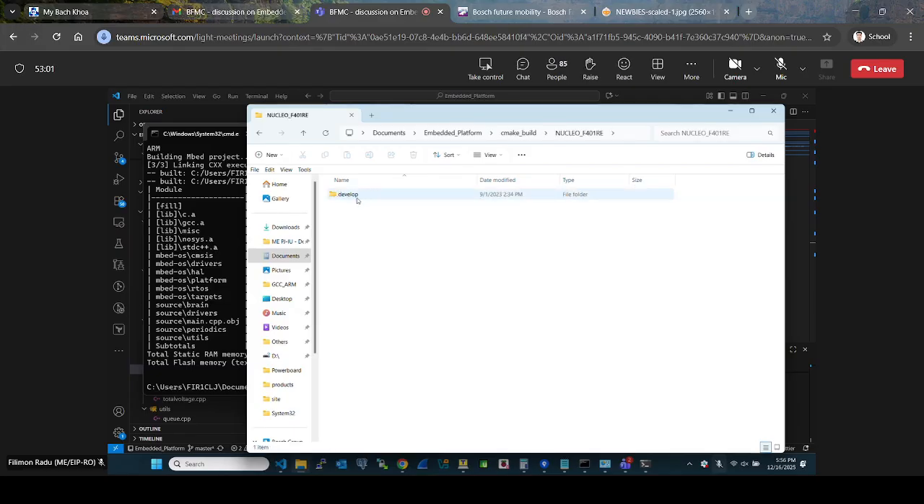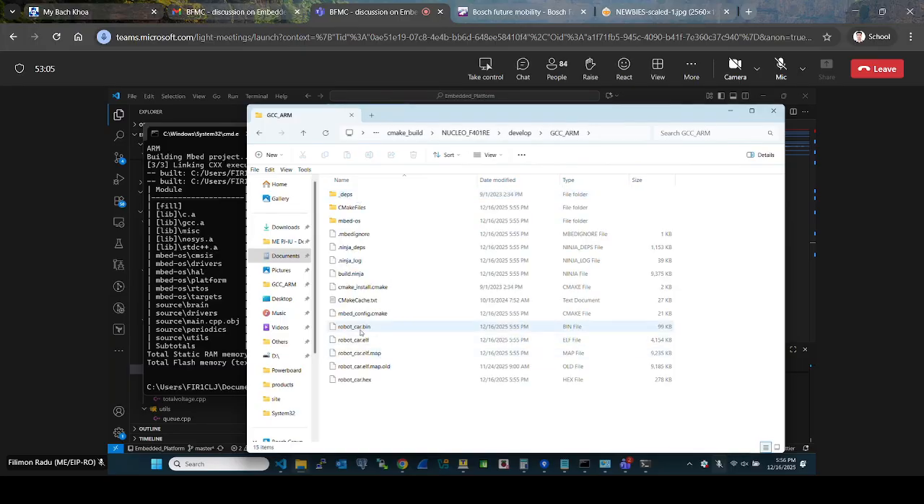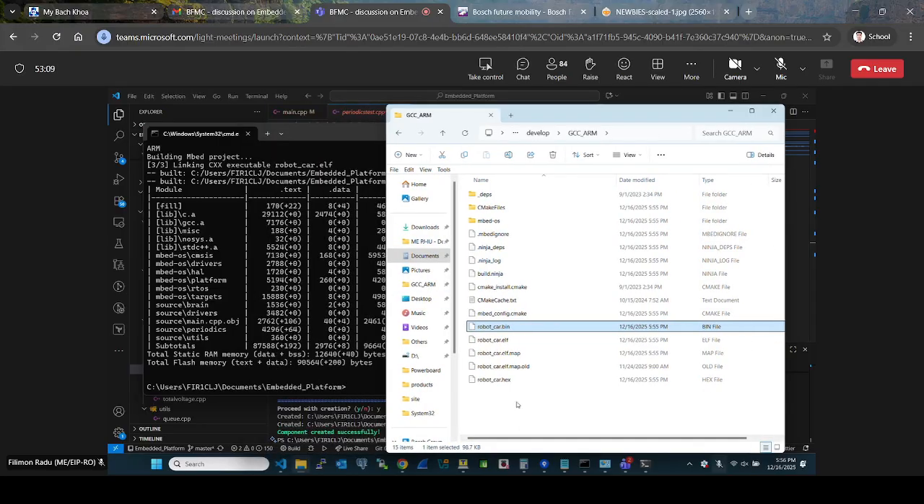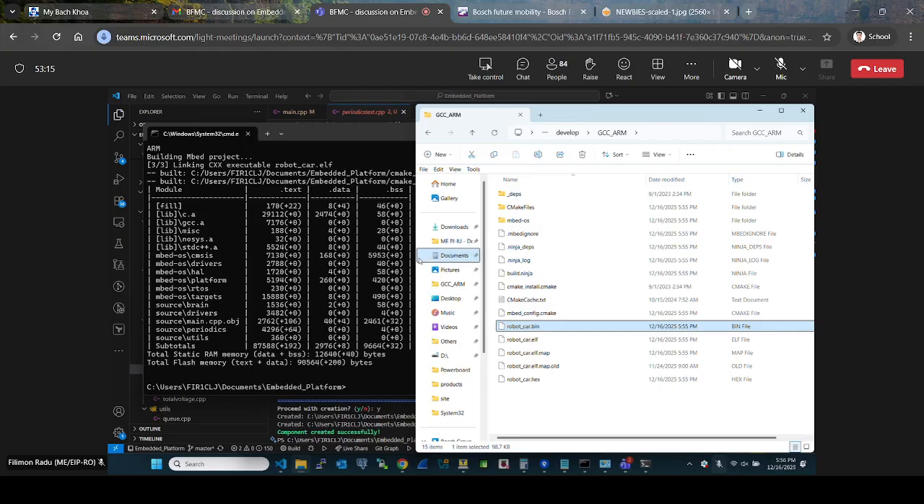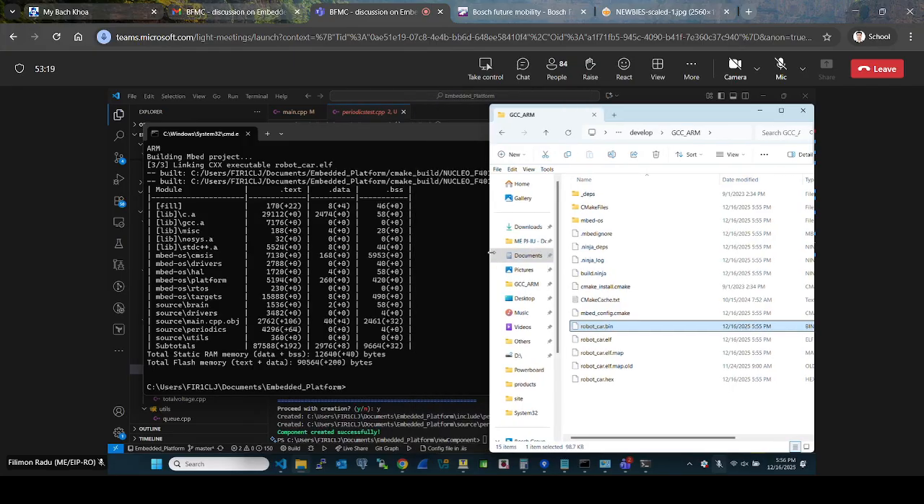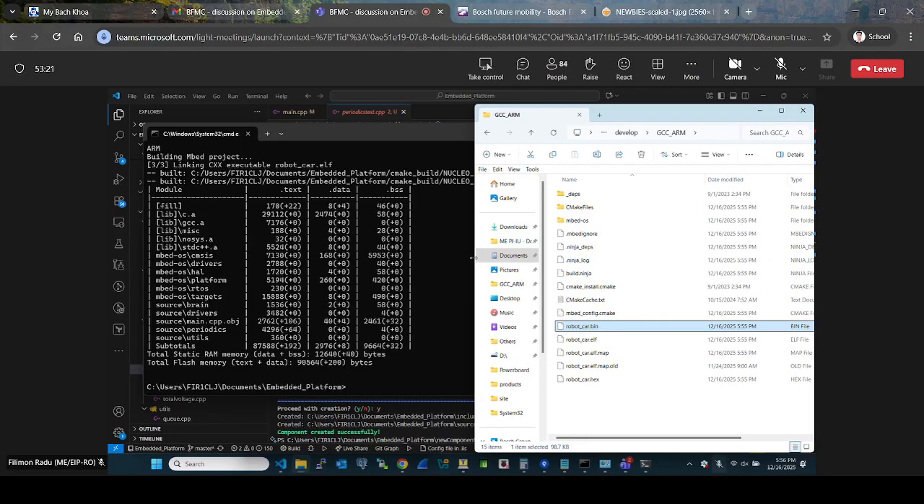Make, target, develop. This is the ARM, and here is our bin file. Now, what we have to do is to copy this file. So we can copy and paste it inside our Nucleo board, but let's use the drag and drop method.